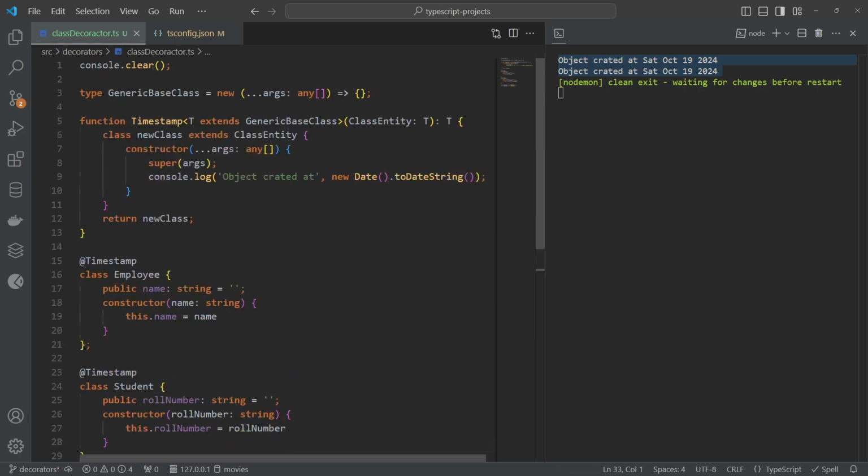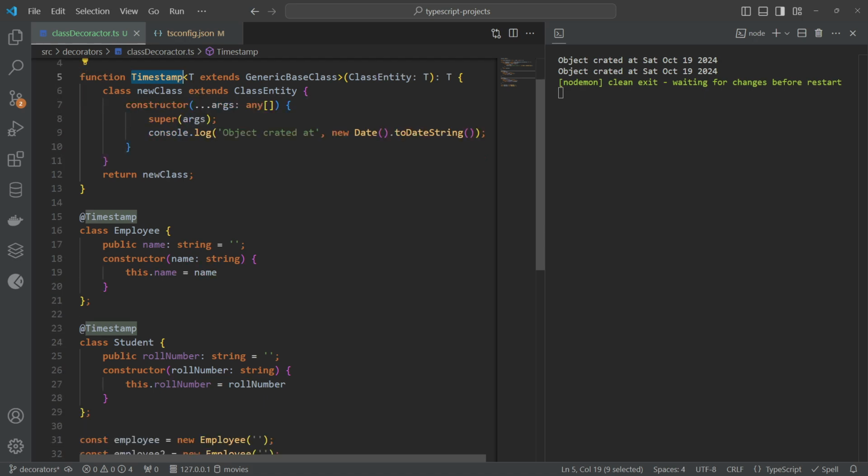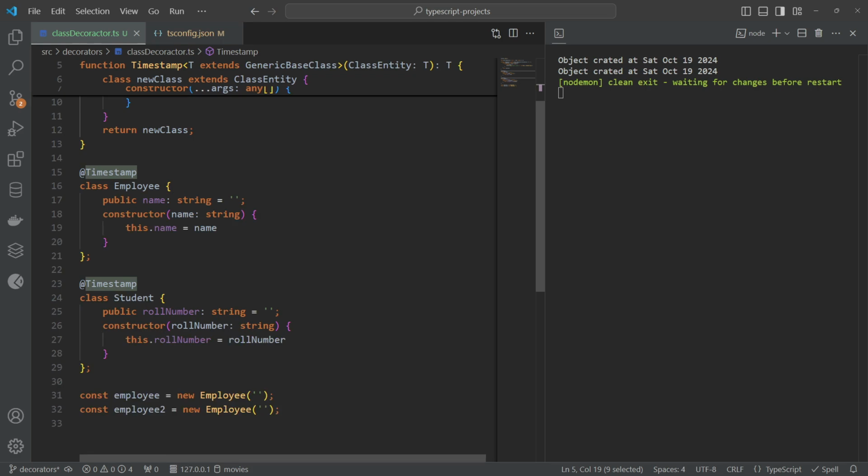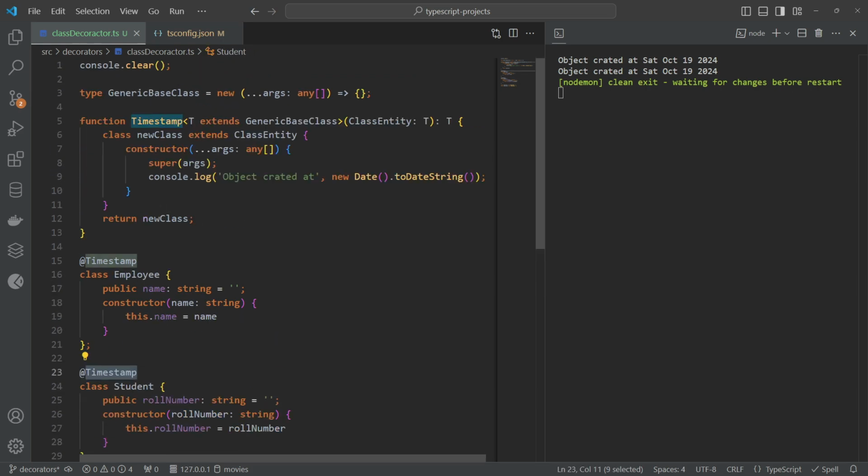So in the real world, you might want to store it in a database or a cloud service instead of doing it in a console. So this is a very practical example of keeping track of how many objects we are creating and at what timestamp. This is a timestamp decorator. Now you understand the reason behind this kind of function signature.